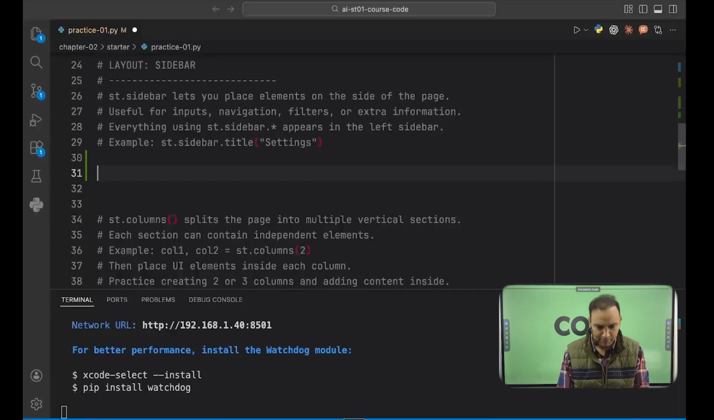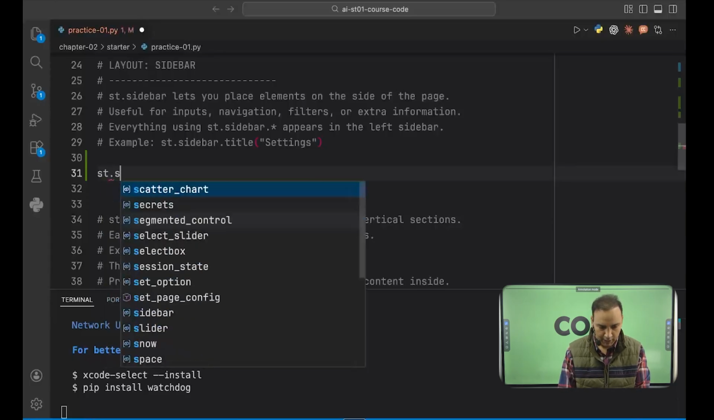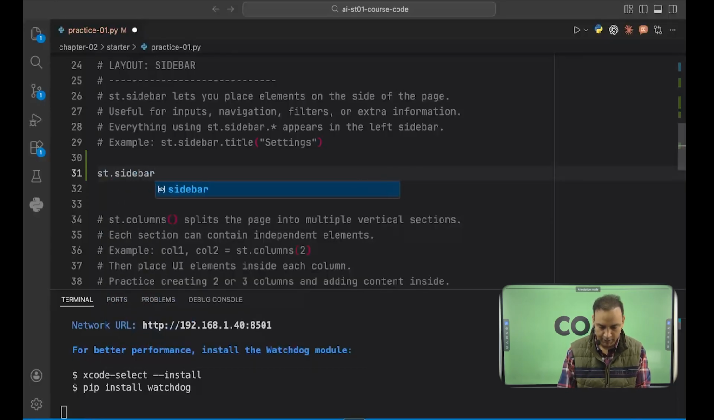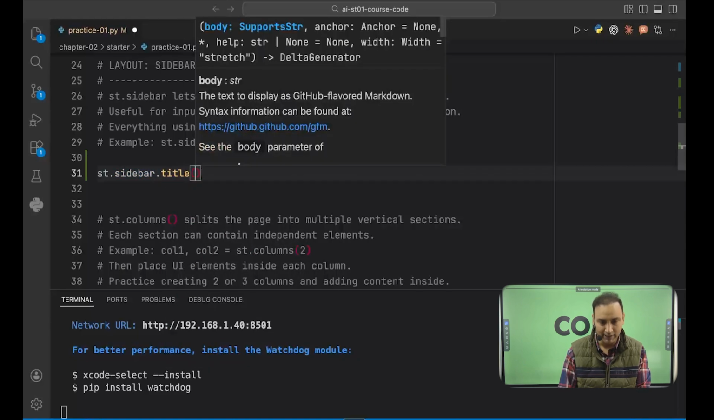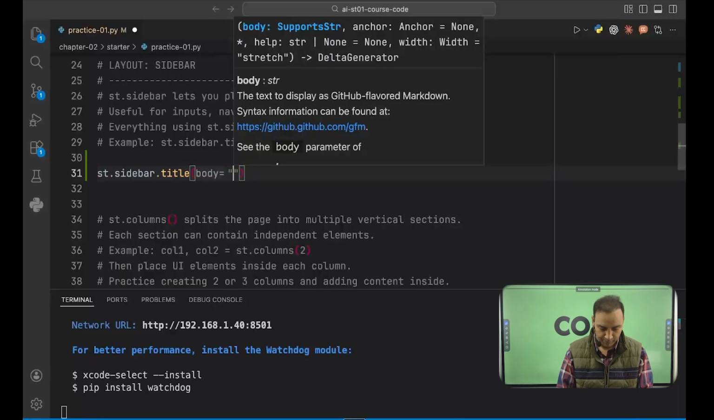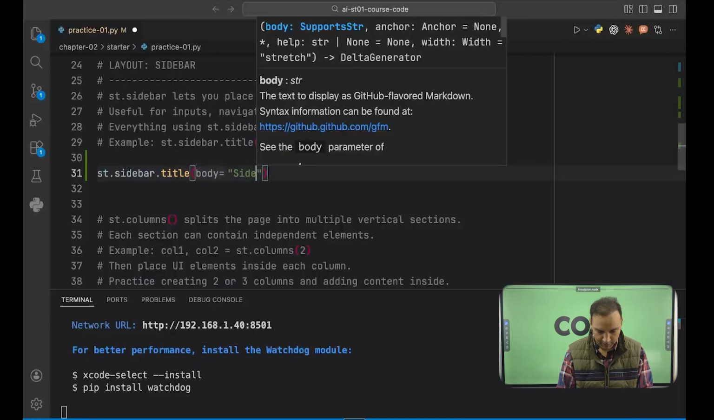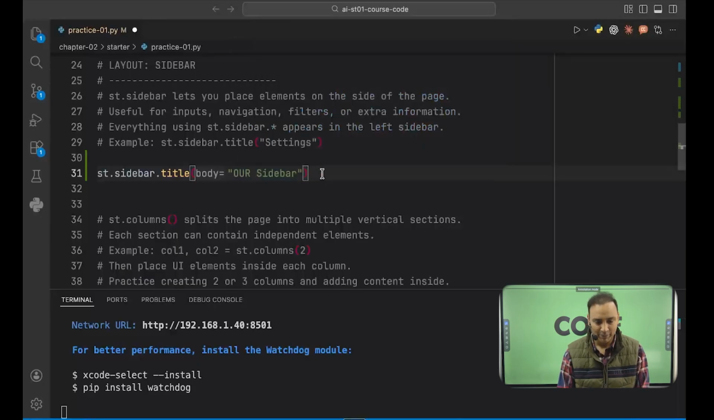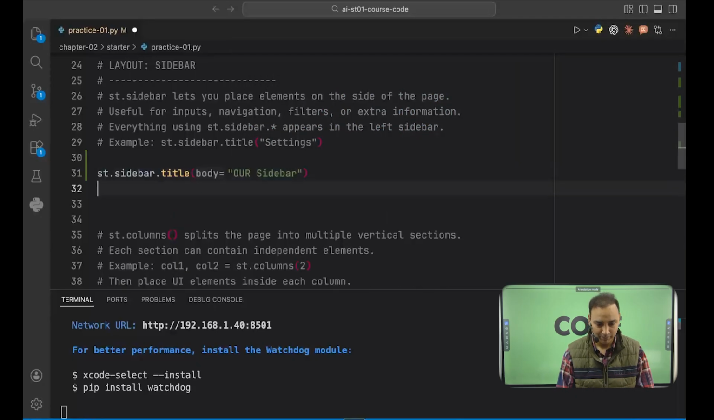So let's take a very simple example of a sidebar. Sidebar is super simple. Let's first create a sidebar, st.sidebar. And then we'll say st.sidebar.title, to give a title to our sidebar. I'll say "Our sidebar". Okay, so this is the title of our sidebar.